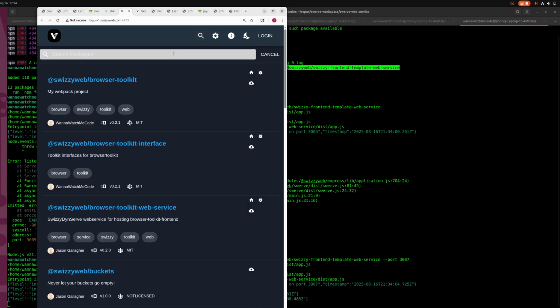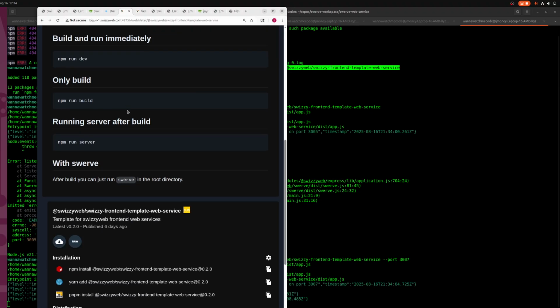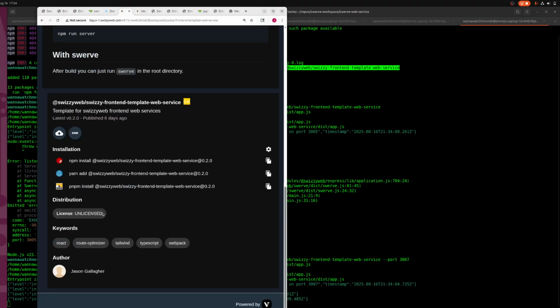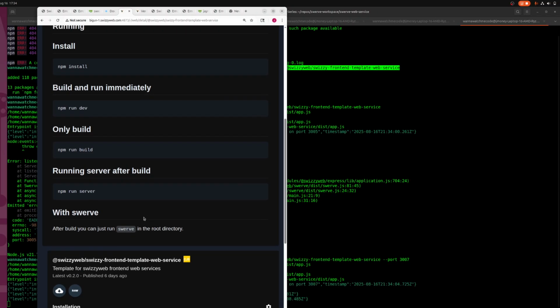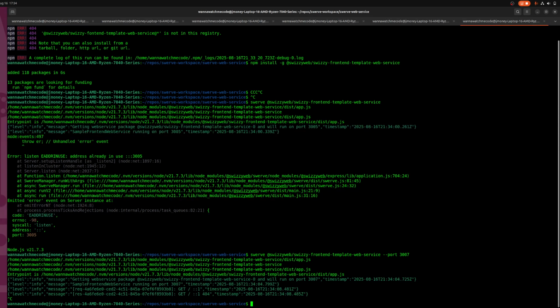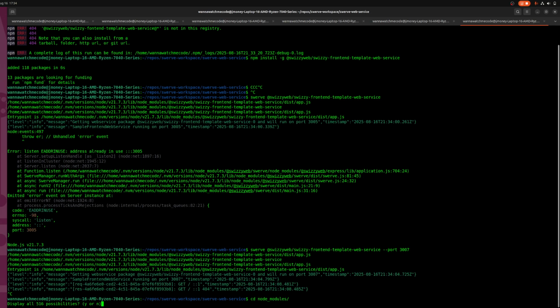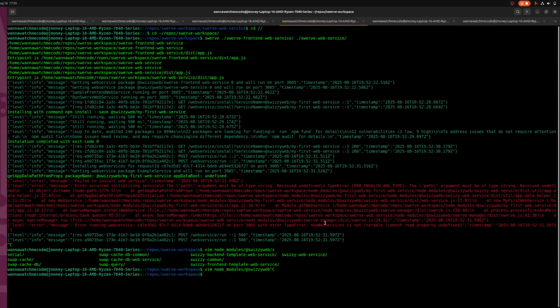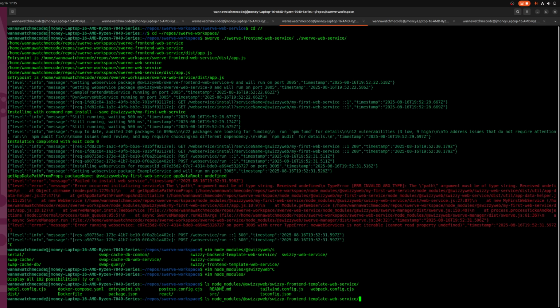Let's go to Swizzy frontend template web service. Swerve. Let's go to. Is there files somewhere? Let me go to cd node modules at swizzyweb, swizzy frontend. No. Then node modules, ls node modules at swizzyweb, so it's swizzy frontend template web service.